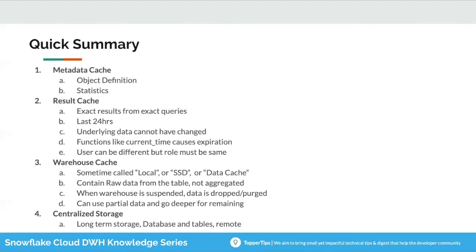Third, warehouse cache. Warehouse should be in the running state. Sometimes called local SSD or a data cache, contain raw data from the table, not aggregated data. When warehouse is suspended, data is dropped or purged. This word might be used interchangeably. Can use partial data and go deeper for remaining.